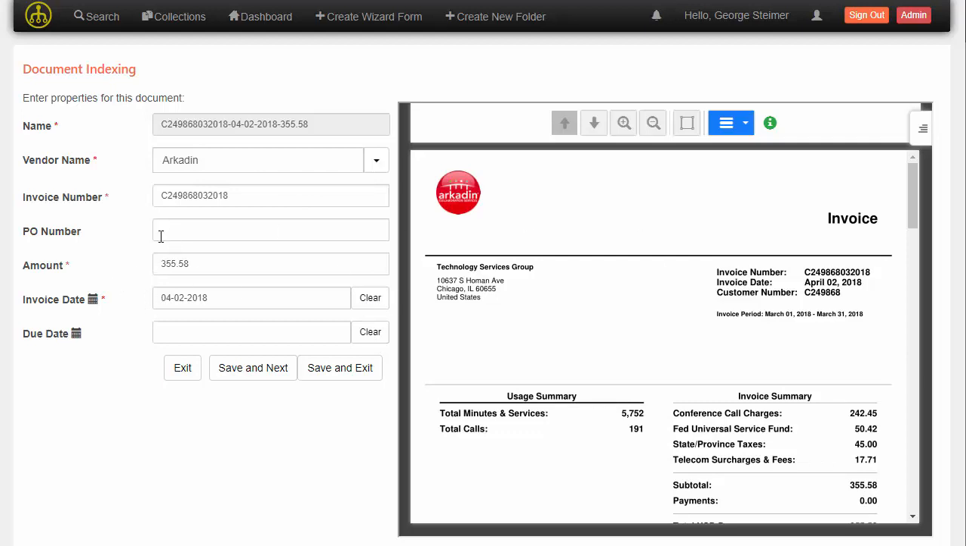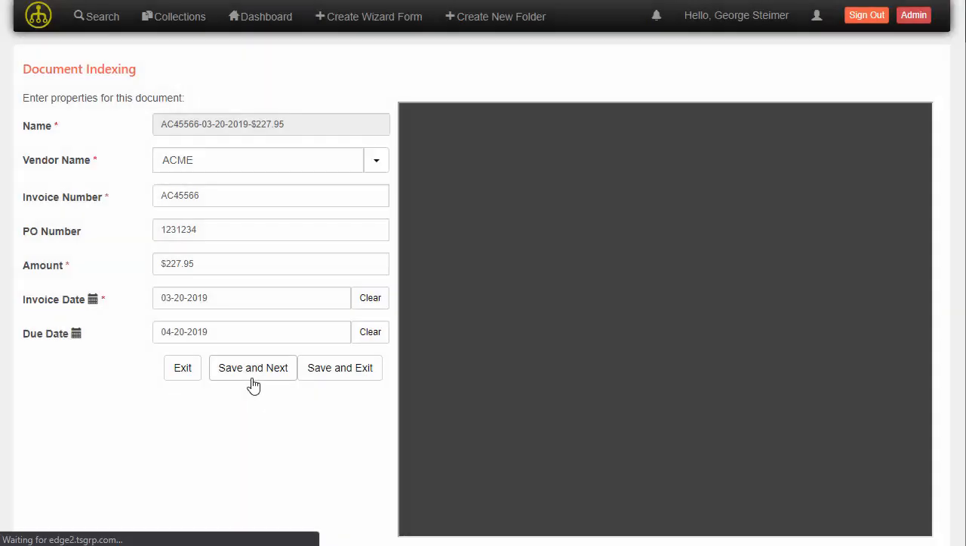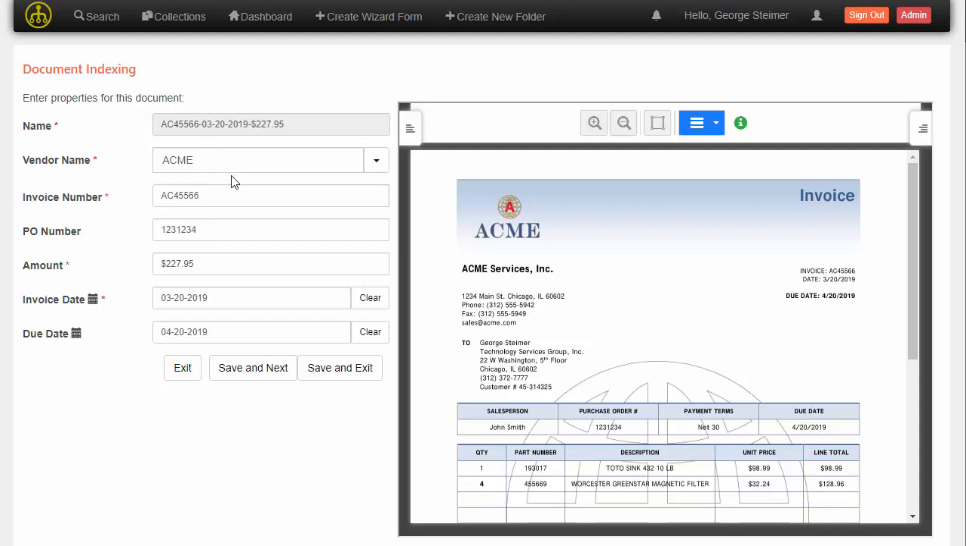This invoice doesn't have a PO number or due date, so I can just go on and verify this information and go on to the next one, which is the Acme invoice, again already learned. So it again just pulled off the data and I can finish this through.